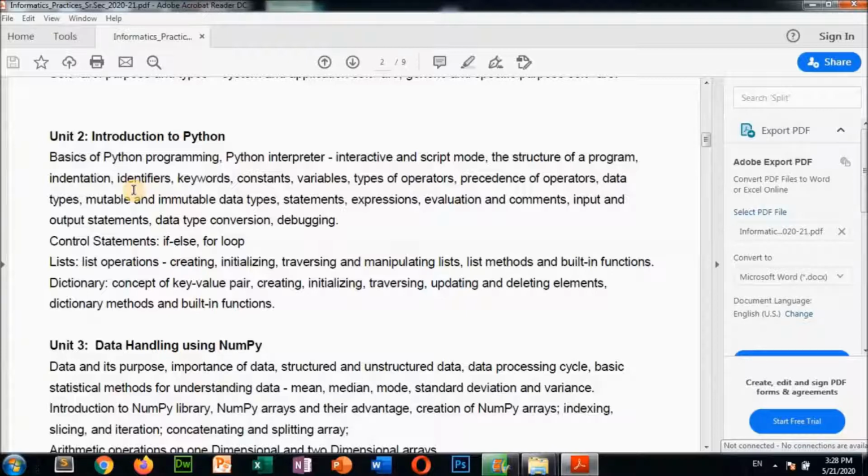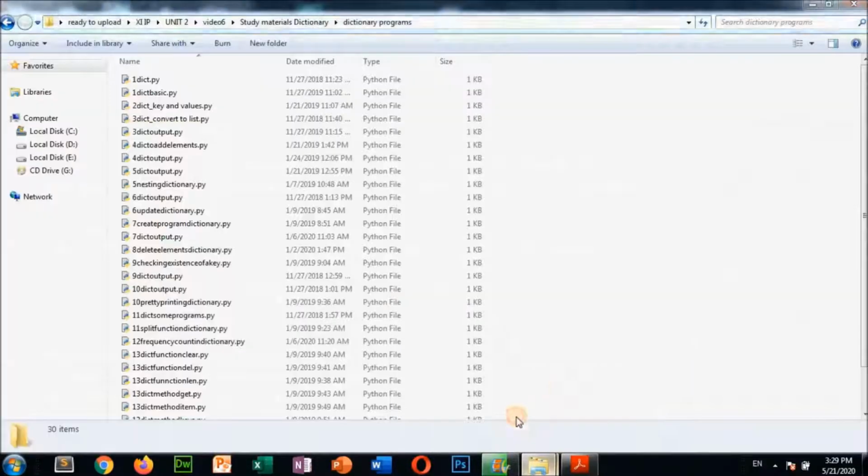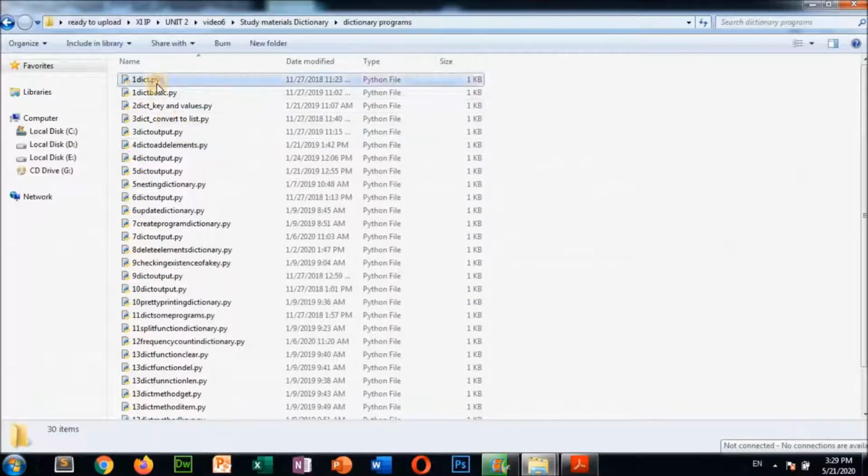In a list, suppose these are the list values. So this is the list value, and it is stored at position number, index 0, 1, 2, 3, 4, like that. But here in dictionary, you will get one key and a value. There is no index. The key is the index for that value. In dictionary you get the key value concept. For that I have prepared some programs for you, so I am going to show you the practical program directly so that you will understand quickly.